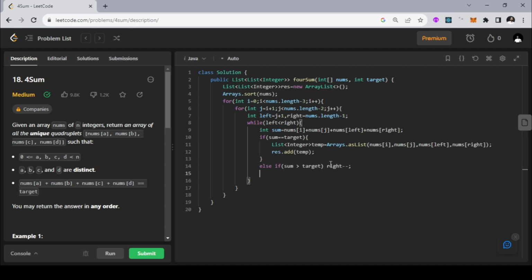And there could be only one possible case remaining: our sum is less than the target. If the sum is less than the target, then we simply need to increase the value. That's why we just need to increase the left pointer by 1.